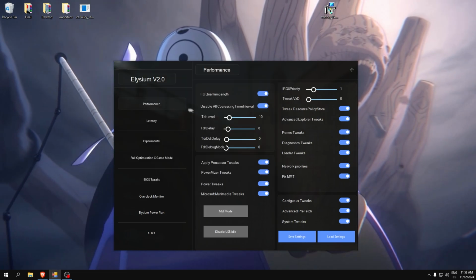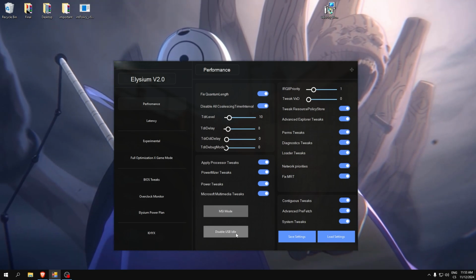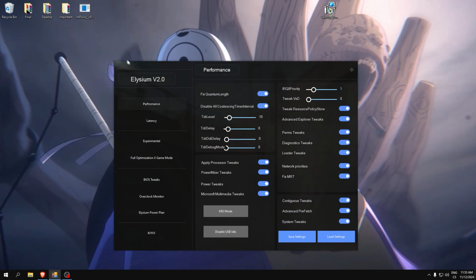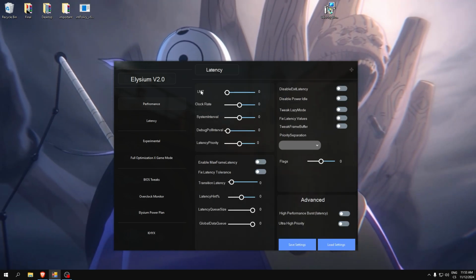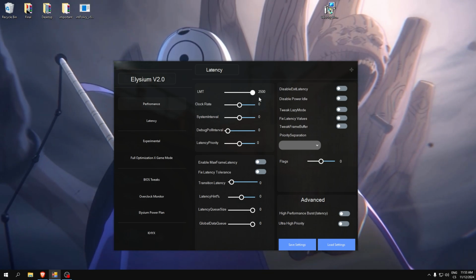So just click it. You can see there was a console which set everything for us, and disable USB idle. This is a power saving feature for USB. You can see it's now running this script, disabling USB, and when it hides, it means it's applied. We can do the same for latency, and I will just set the best settings for you so I don't make this video super long.